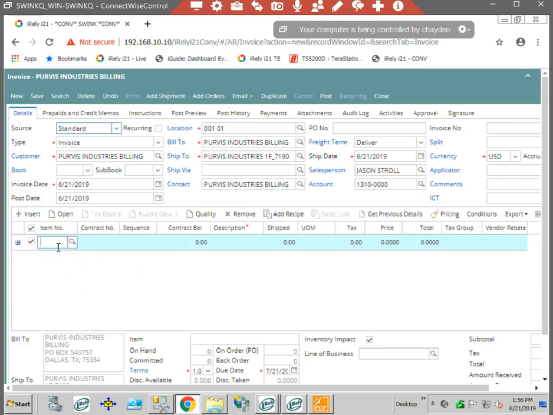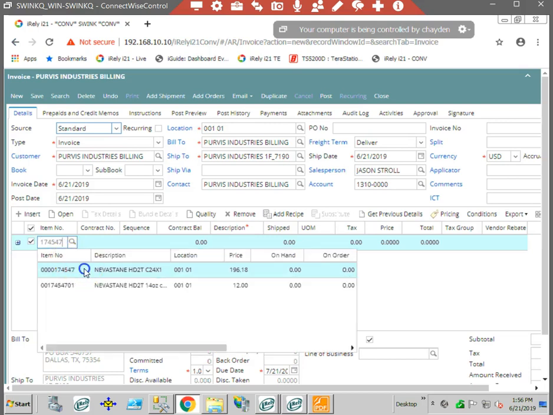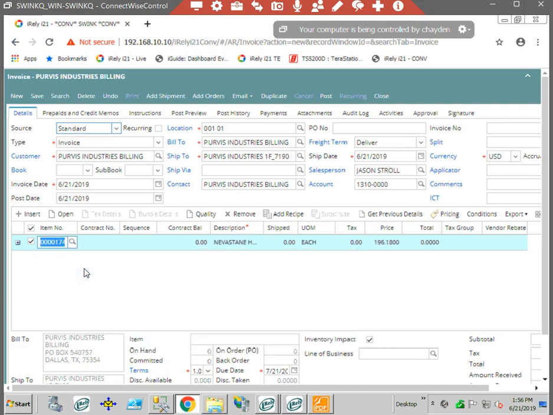Now I'm going to go ahead and put in the item number, and then you can tab through or take your mouse and click it and it'll select, and to go to the next field, tab until you are in the shipped field, and I'm going to go ahead and type in 1. And if you need to modify the price, you would change the price field.